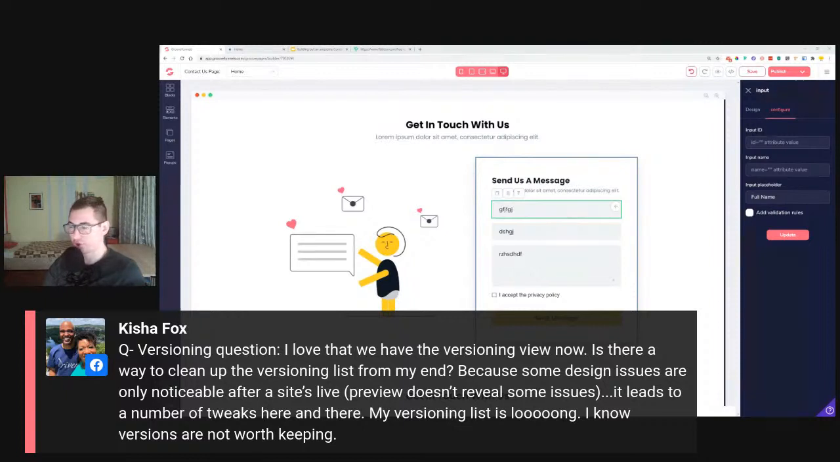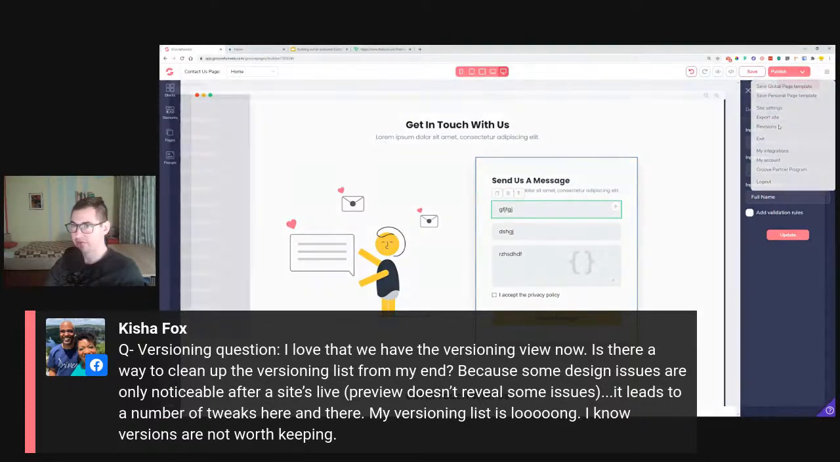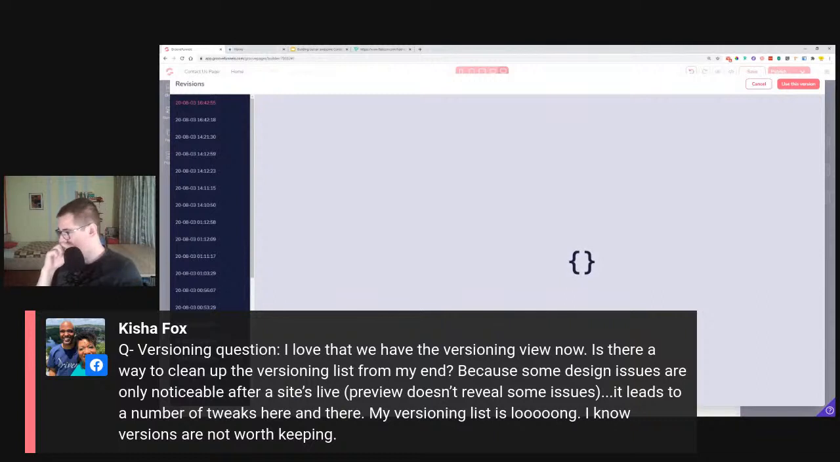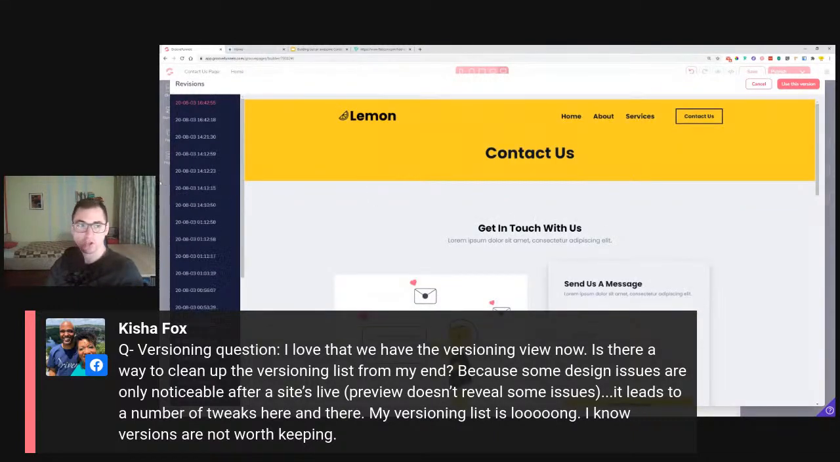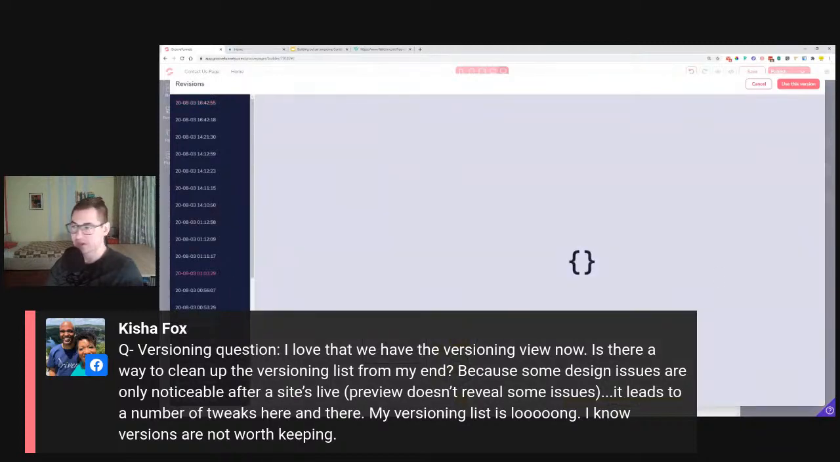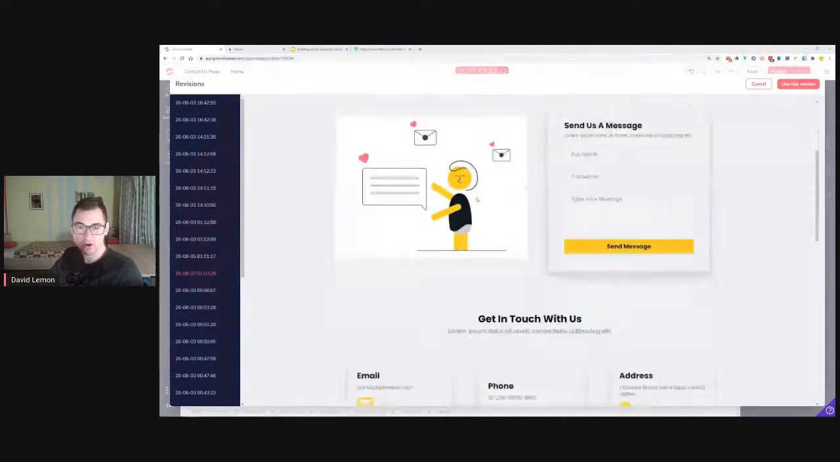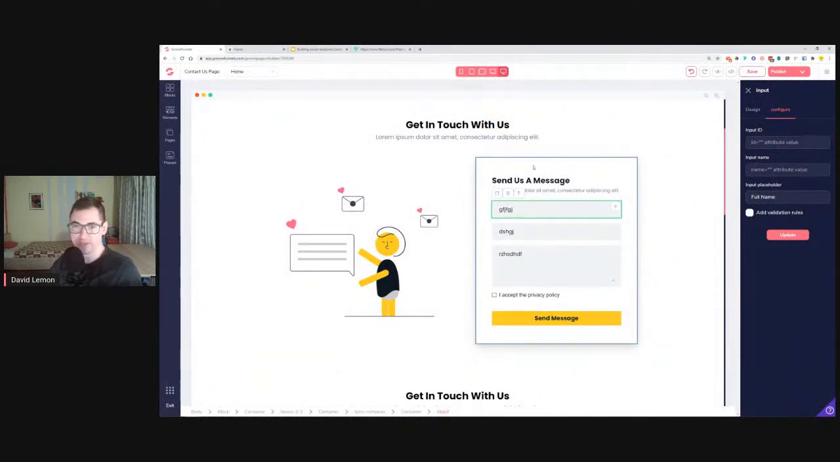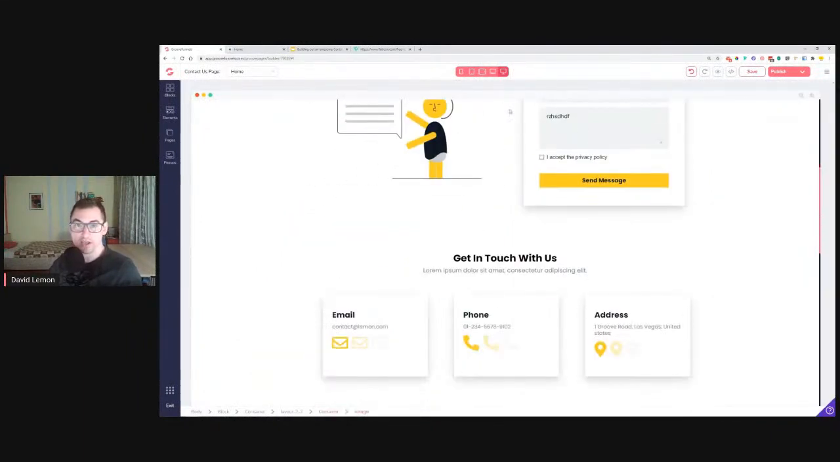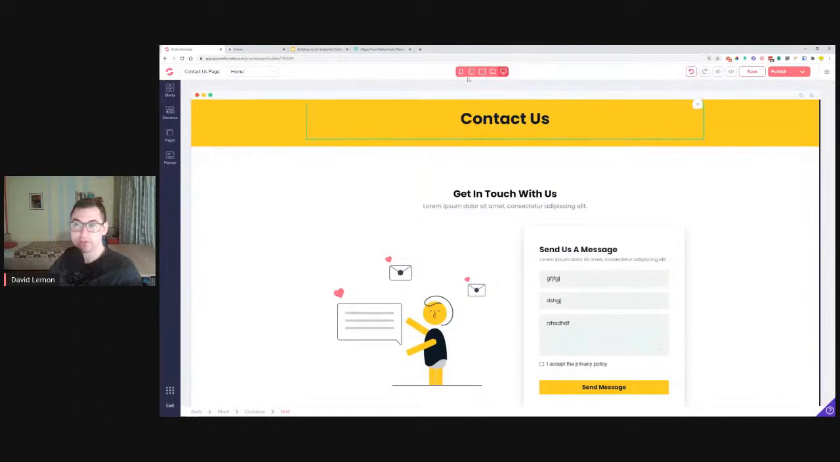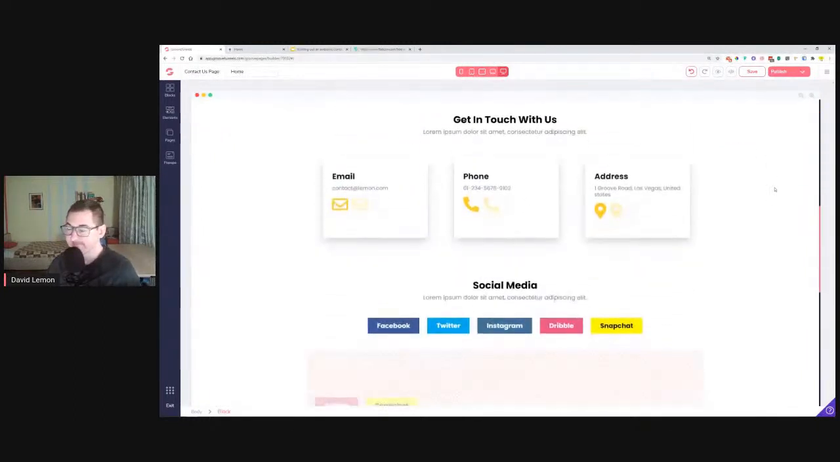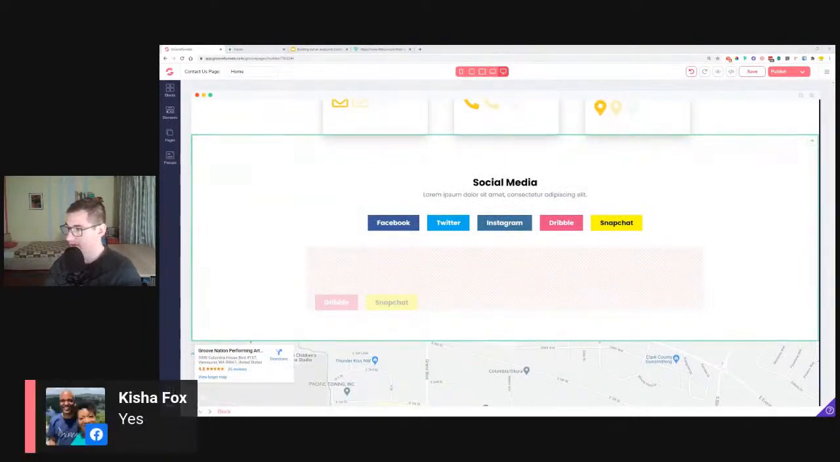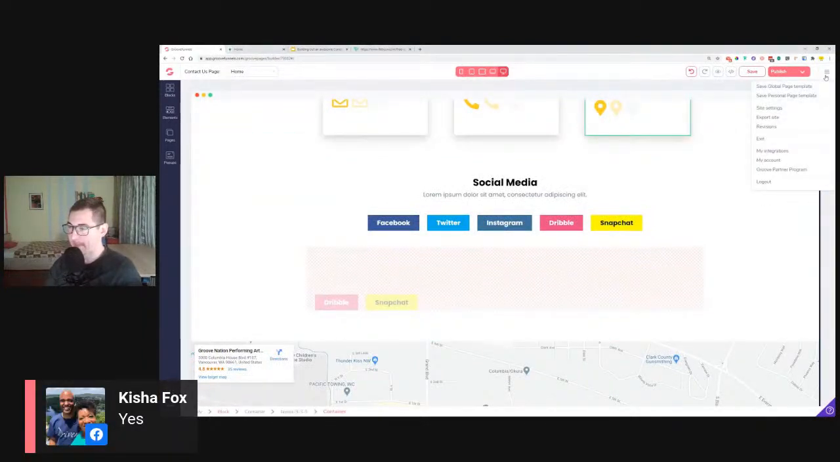I'm not quite sure what versioning you mean. Do you refer back to these revisions, these versions? So you can see you have these revisions. When you go in there, you can see different views. If this is something that you are talking about, Keisha, then you could let me know. That would be awesome. If you mean these responsive versions... Keisha's saying yes. Yes to revisions.